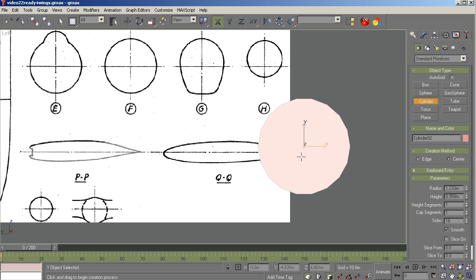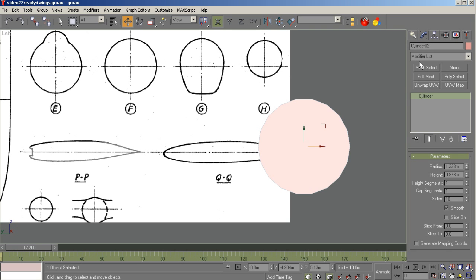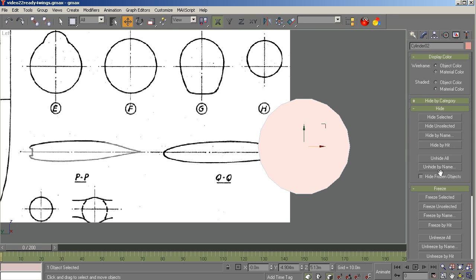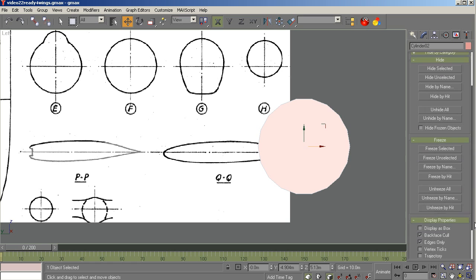We'll put a little depth in it by pushing the mouse, and then we're going to see if there's anything else we need to do here. 18 sides is about right for this, so we'll hang on to that. No cap segments. We'll go ahead and convert that to poly so we can see some vertices, and we're going to make it see-through so we can see the drawing behind it.